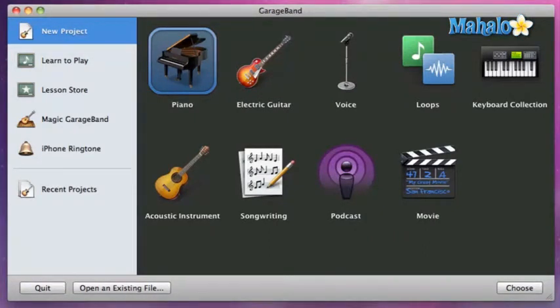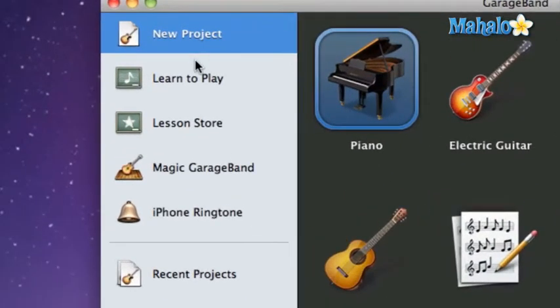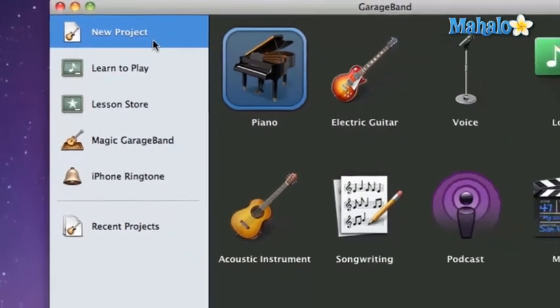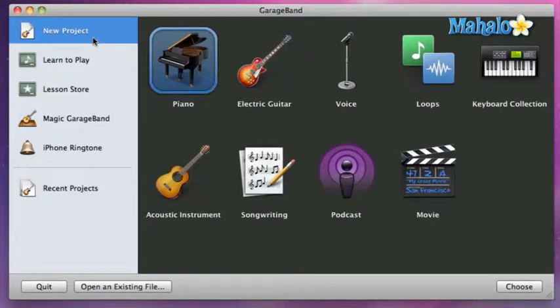By starting a new project, we choose on the left side here. Since we've gone through all of these in the previous videos for Learn to Play, Lesson Store, Magic GarageBand, iPhone Ringtone, we're going to start our own project. Now, like I said, GarageBand makes this a simple process for us by giving us a default or a preset setting to kickstart our project.